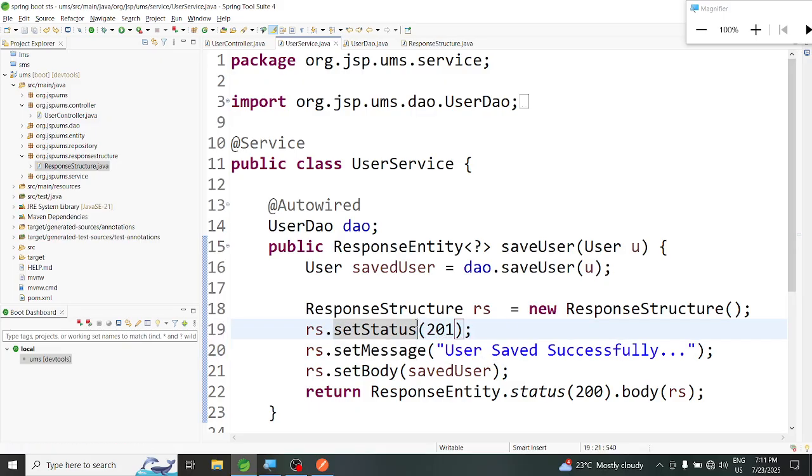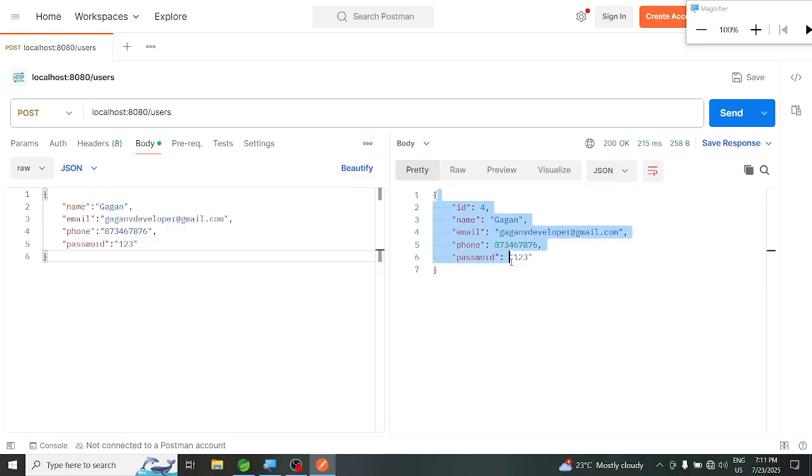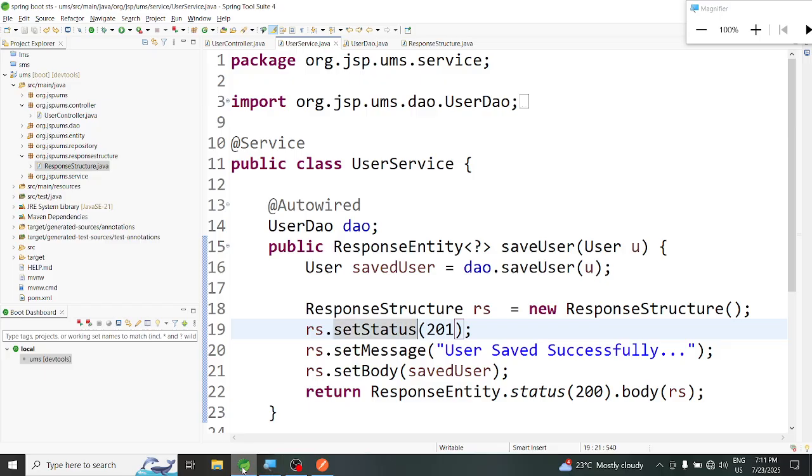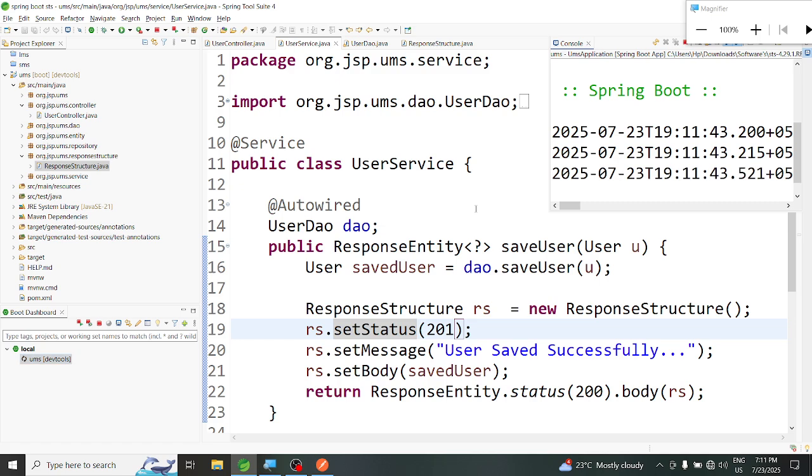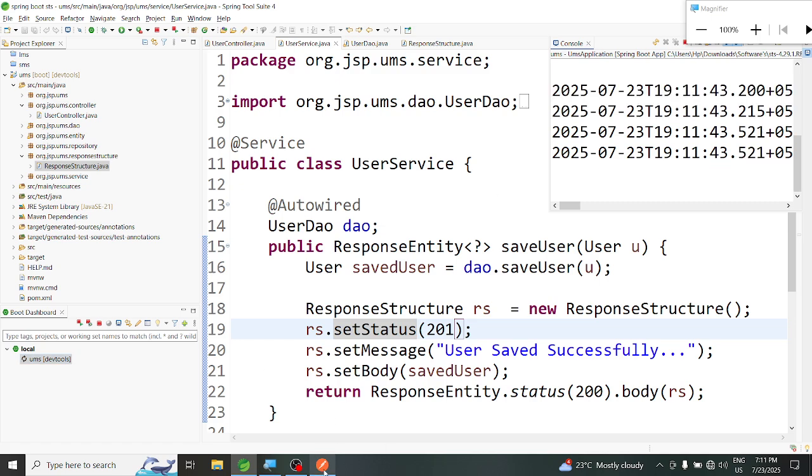Correct? Yes or no? Shall we check the difference now? How the response should be now? In our Postman, the object has three things: one status, one message, one saved body. Correct? Shall we send the request? First of all, let us start. Yes, localhost. Starting done. Come to the Postman.